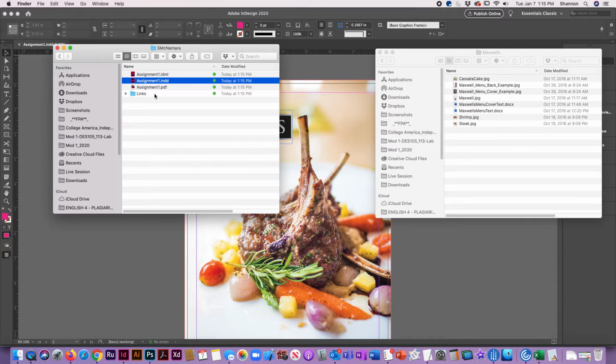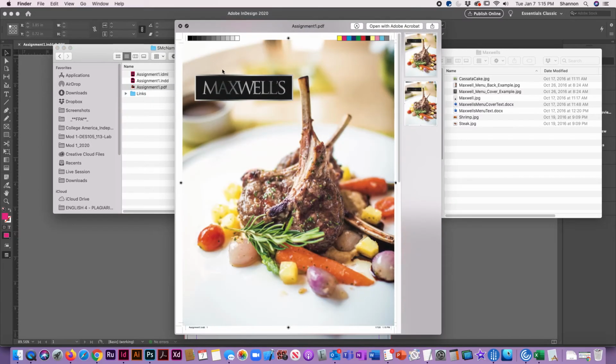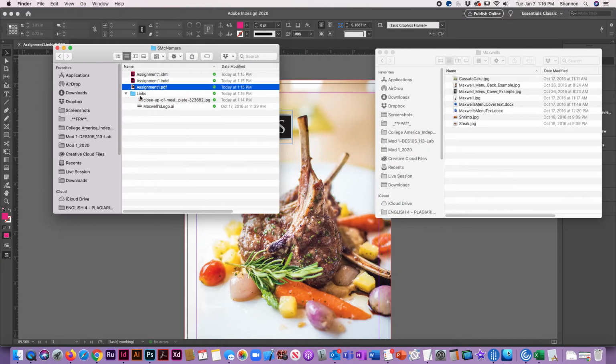I have my actual InDesign file that I created, and then I have my assignment one PDF file, which when you look, here are those crop and bleed marks, so I can see exactly where it's going to be cut, along with the registration bars. Within the links, I have both of the images used, and if you used any fonts outside of the normal Adobe fonts available on everyone's machine, there would be a fonts folder as well in here.